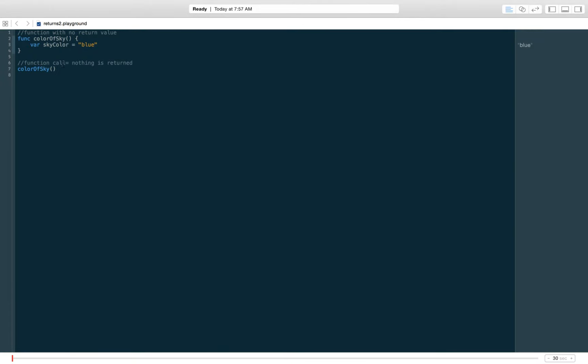So if we want to get something out of the function, that's when a return value comes into play. So let's go through that. How do you set up a return value? How does it look? And then we'll compare what a function with no return value looks like when you call it, to when you do have a return value. So let's label our next section here, function with a return value.